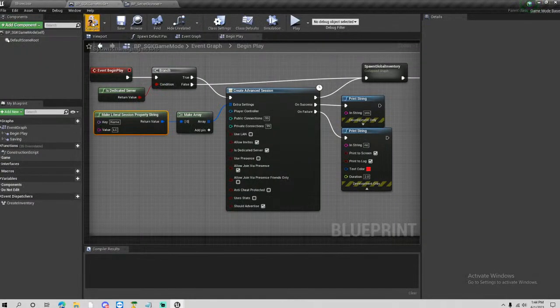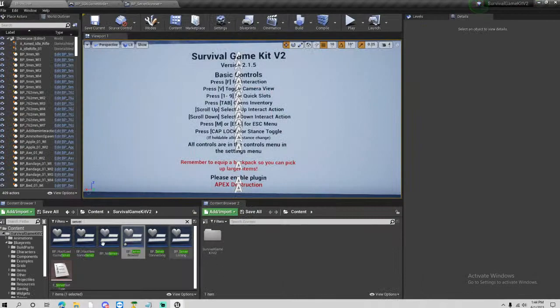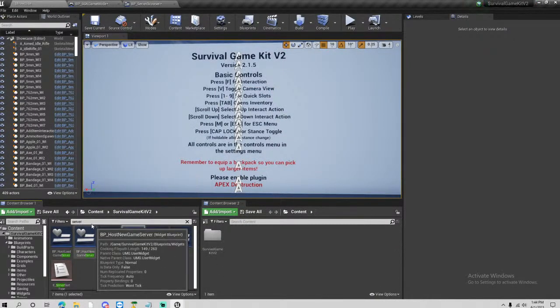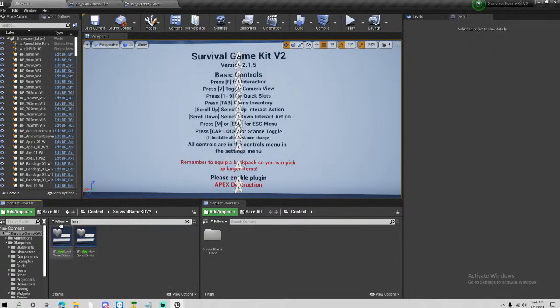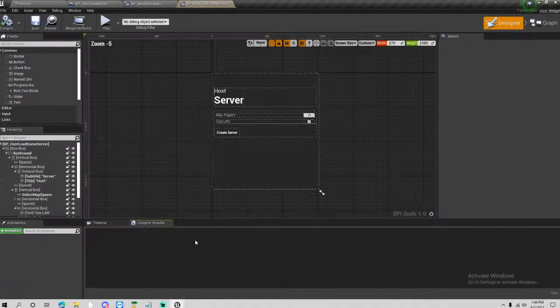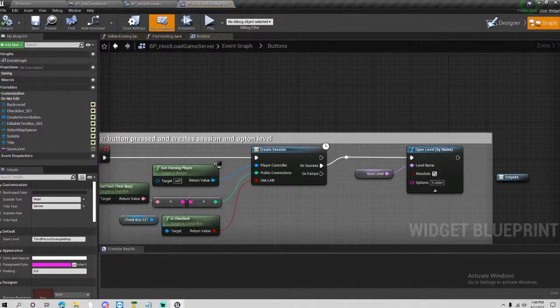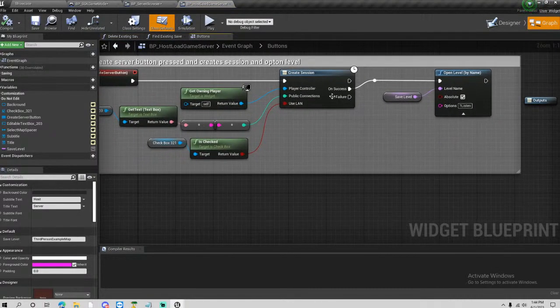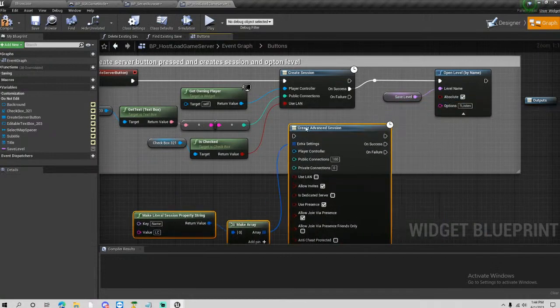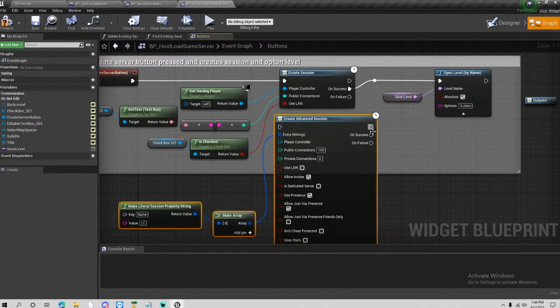Make sure to compile and save. Now we're going to go over to host. We'll start off with host load, and just connect up everything how I do it.